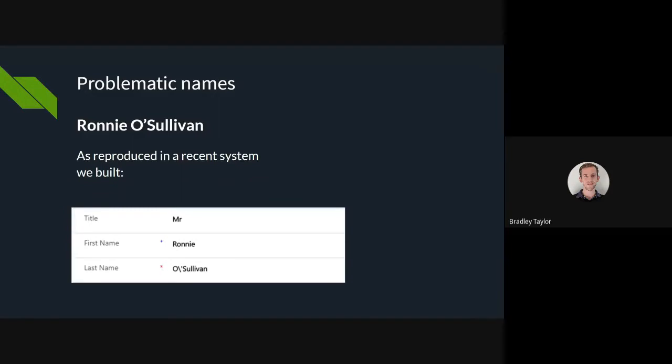This is an example from last week that I noticed. Ronnie O'Sullivan has an apostrophe in his name. If you're not careful, you could be stripping that out or overly slashing it, as is happening here. I actually noticed this example originally in the context of the country Cote d'Ivoire, which has an apostrophe in that country's name, which is again the sort of thing which can go wrong.